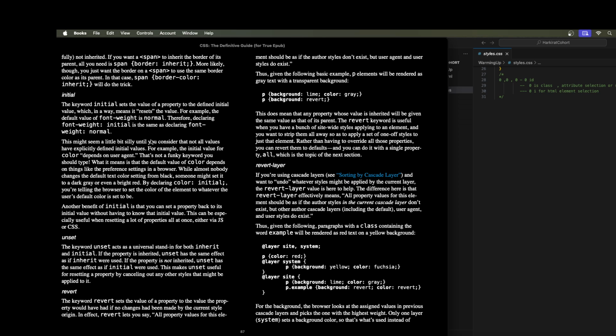If the property is inherited, unset has the same effect as if inherit were used. However, if the property is not inherited, then it will apply the initial value.